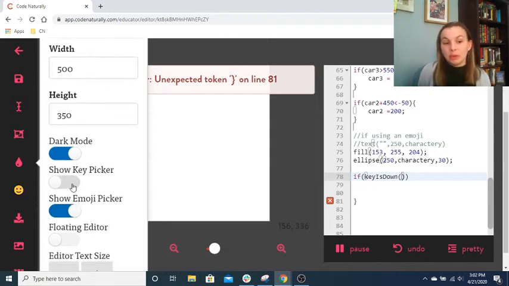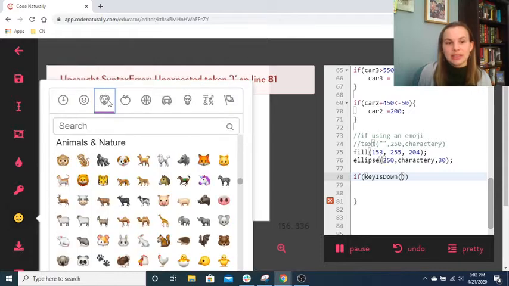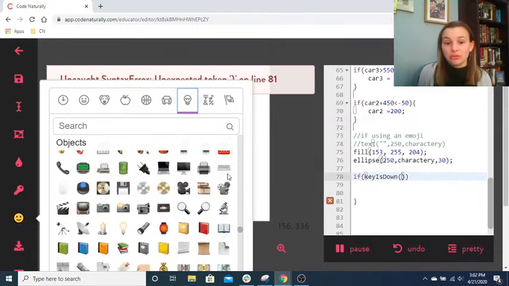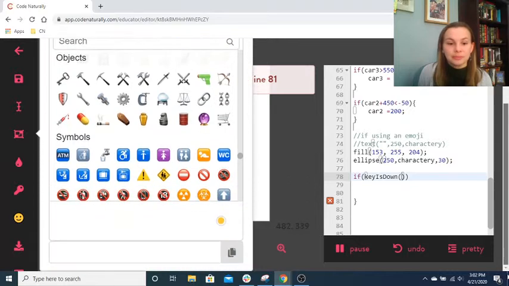We also have an emoji picker that you guys can use. So if you click on here, then you can see like all the different emojis that we have available that you can just copy and paste right from here. Super, super easy to use. If you click on a certain emoji, then you can copy it right here, and it'll just copy to your clipboard.